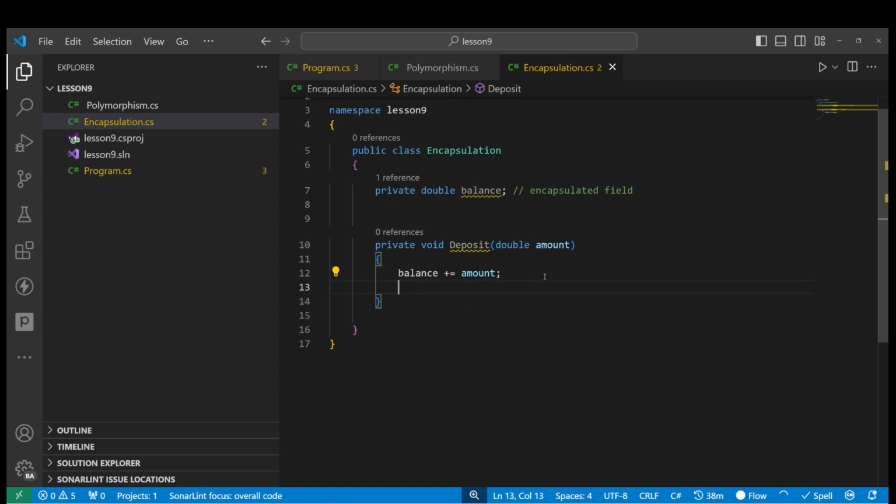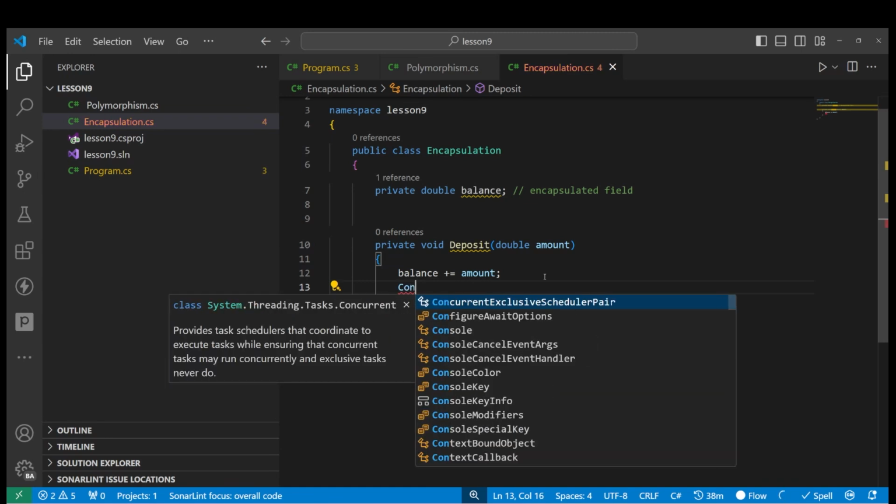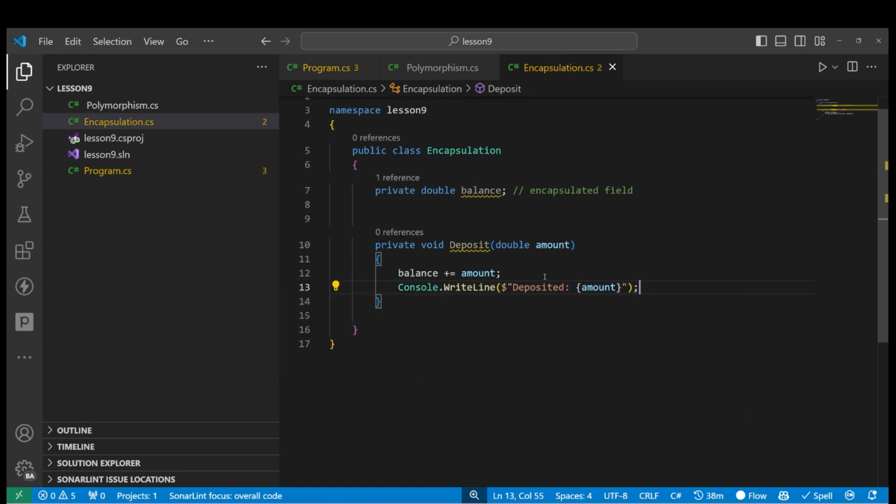So when we get this, we then see console. Let's write something now. Console.WriteLine amount deposit. So what we are doing is that we probably want to go ahead, and in here let's make it balance. So Console.WriteLine, you deposit, and then your balance is this, right? Okay, good. So what are we doing here?